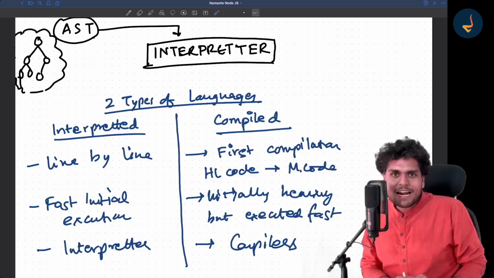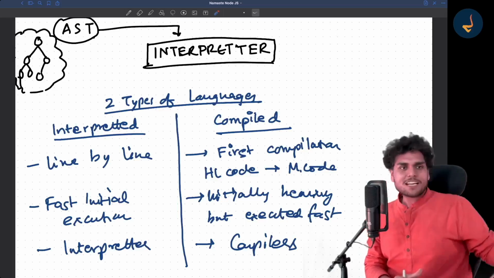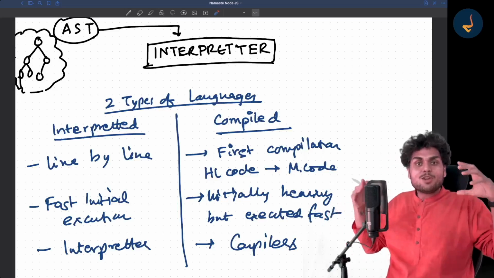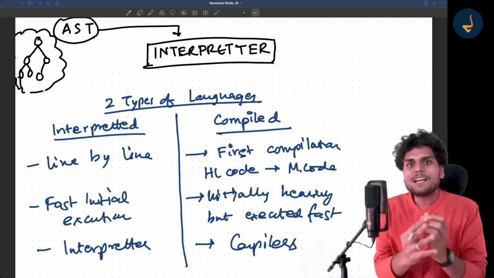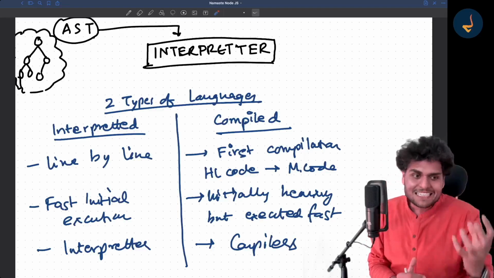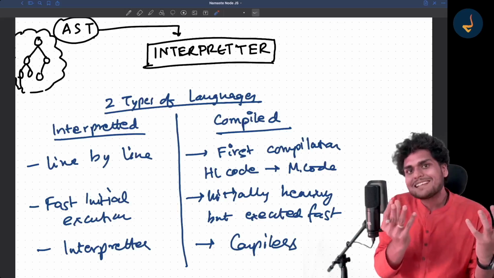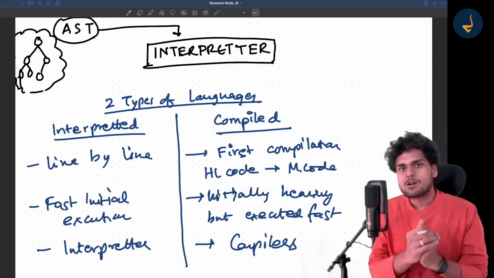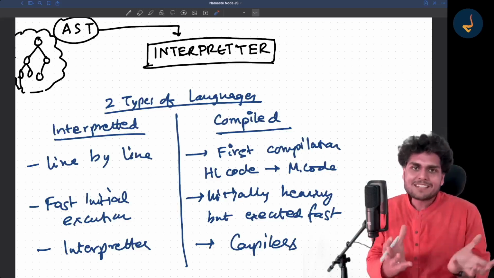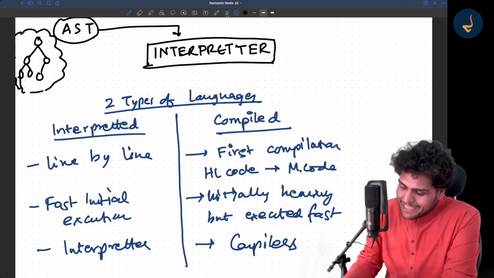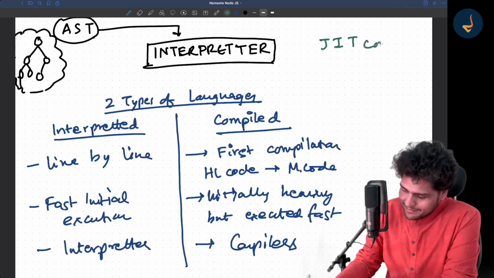JavaScript is not purely an interpreted language, nor purely a compiled language. JavaScript uses an interpreter plus a compiler to work. The JavaScript engine, the V8 engine, has an interpreter. It also has a compiler. It compiles and it interprets. Both of these things are there in JavaScript, and the compilation method in JavaScript is known as JIT compilation.